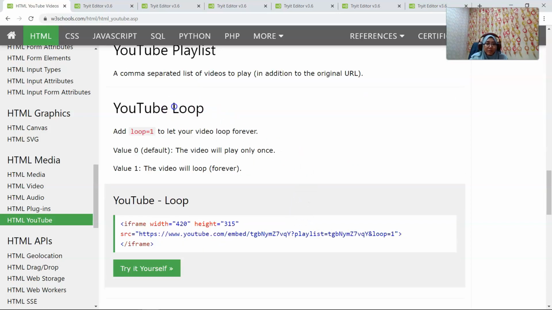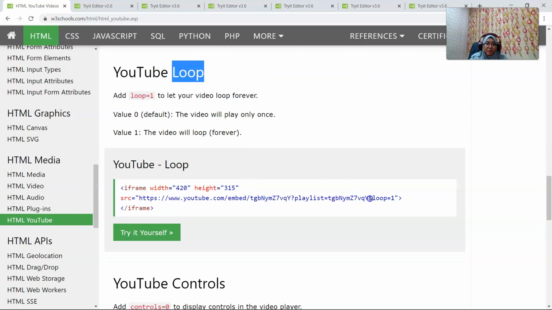And then we also have the loop attribute to let your video loop forever. Value 0 means it will play once, value 1 means it will loop. So where to put it? Again in the src. After your video ID from YouTube, you put a question mark, playlist equal to, what is the playlist? This is the code for your video. And then you put an ampersand, loop equal to 1 to loop.